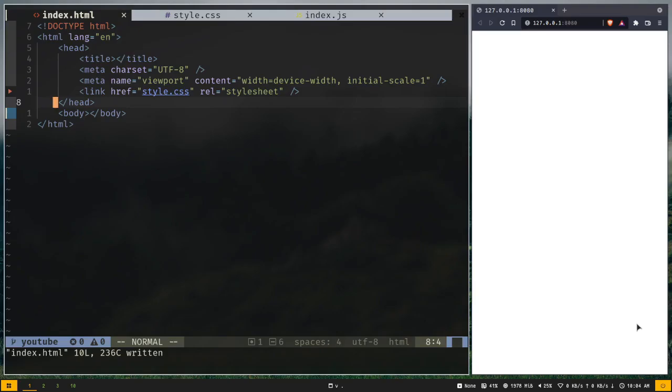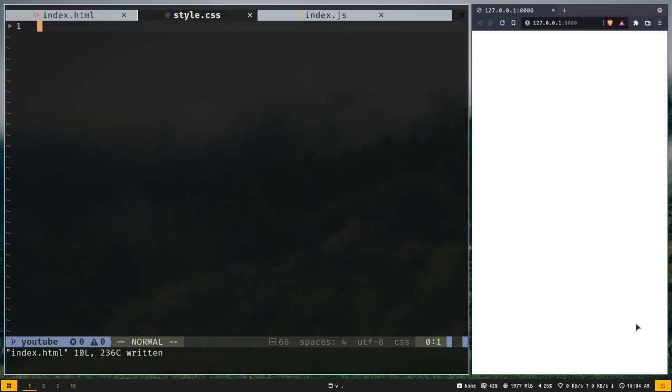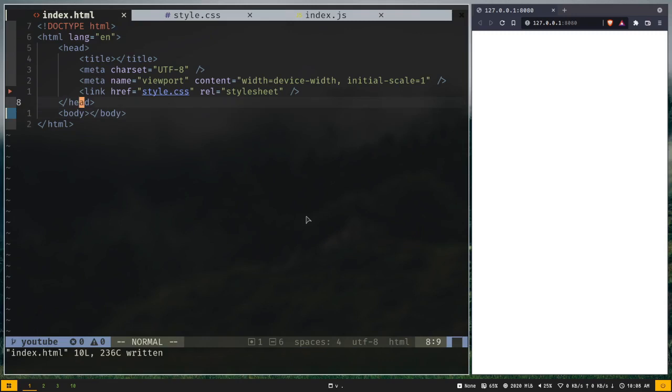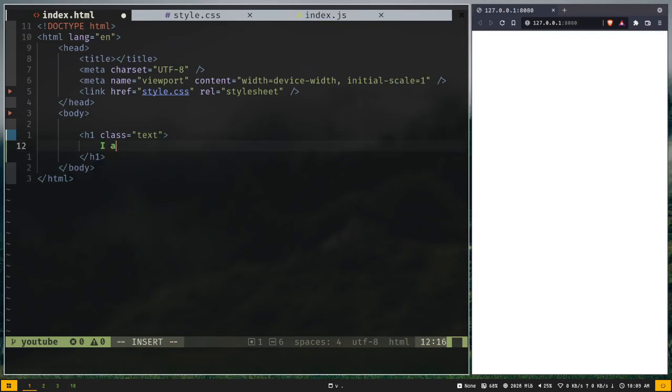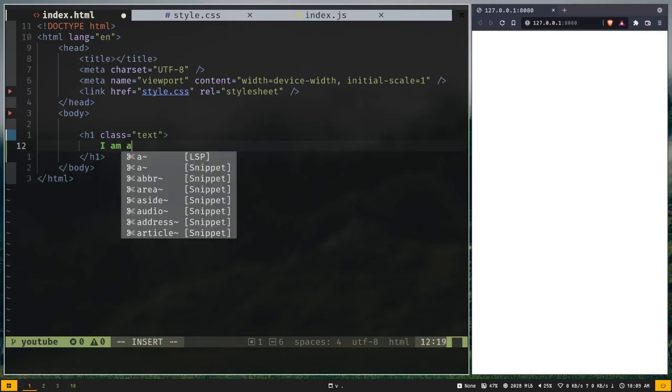Alright guys, so I have this basic HTML file set up, and it is also linked with style.css and index.js. Both of the files are empty. Inside the body tag, we will have a h1 with a class of text, and it will contain the text I am a. And then we will put the span tags using JavaScript.